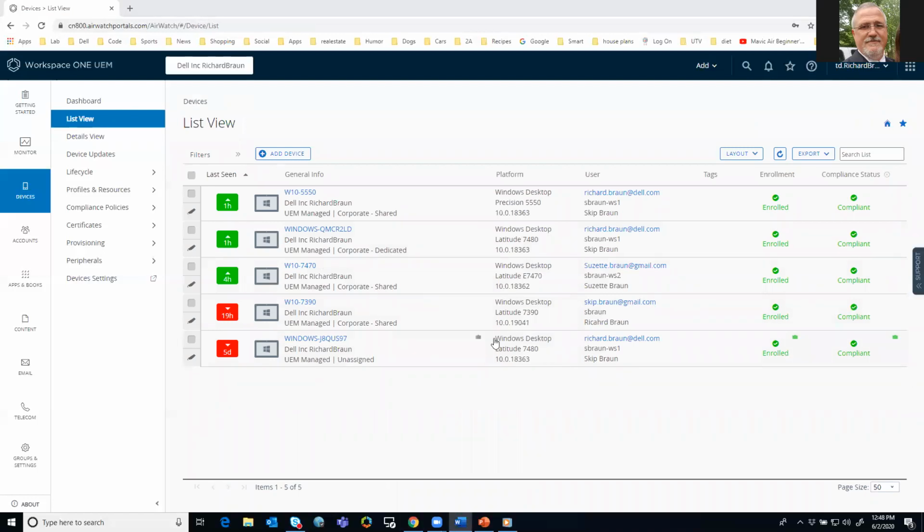The next thing I want to show you is how you get your devices into Workspace ONE to start with. That's done through a process called provisioning. And you can do that either on site or we can do that directly at the Dell factory. So let's walk through what provisioning at the Dell factory would look like.